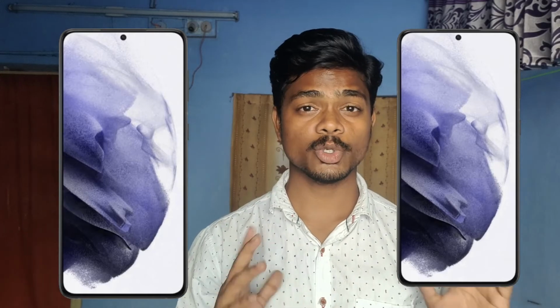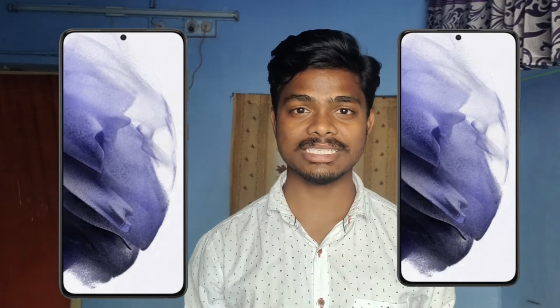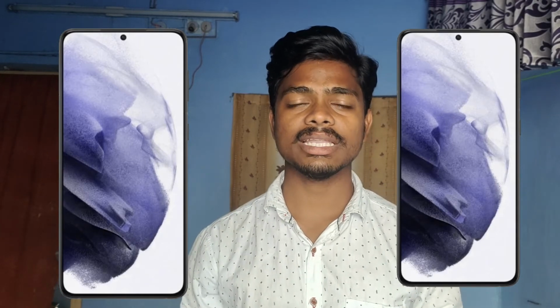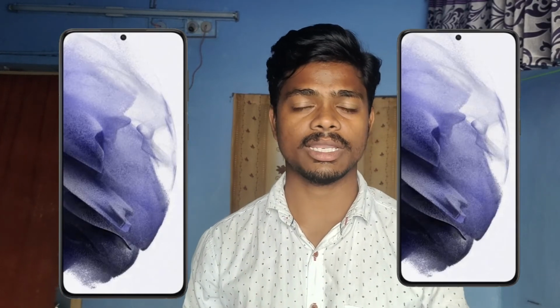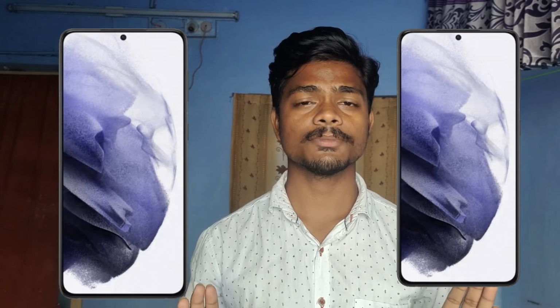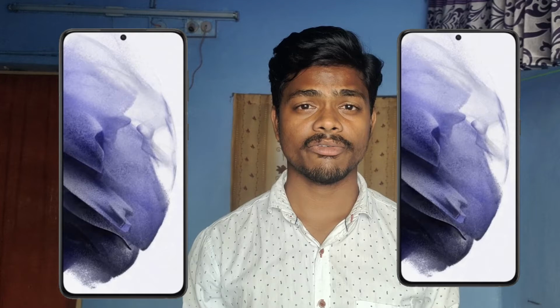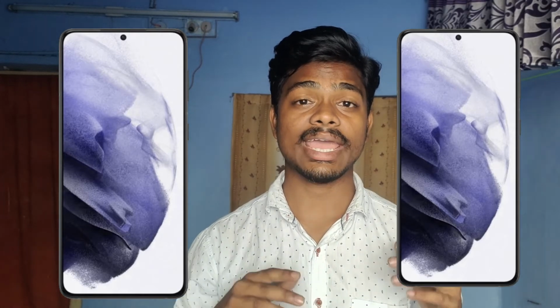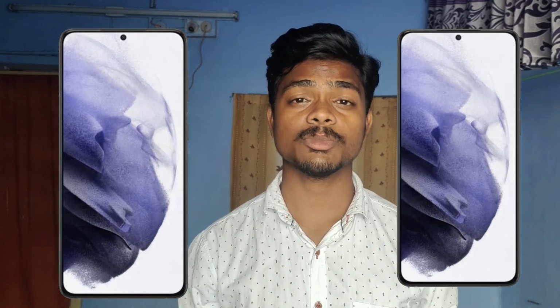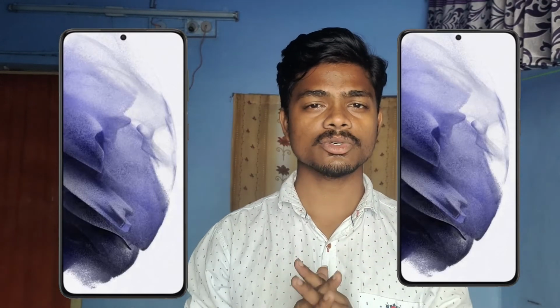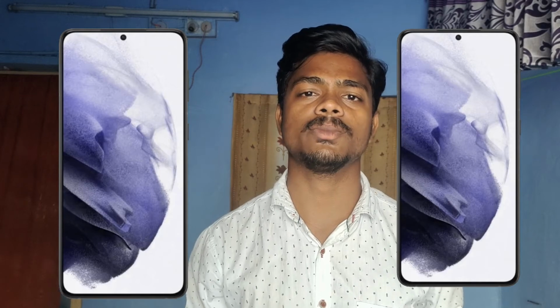Yes, to power these two beast mobiles, we also need beast batteries. First of all, this S21 Plus comes with a 4800 mAh battery. This S21 Ultra comes with a slightly bigger battery, a 5000 mAh battery. But there is no difference between the two mobiles in charging. These two mobiles support 25 watts wired fast charging, 15 watts wireless charging, and reverse wireless charging up to 4.5 watts. So these are the main differences between these two mobiles.